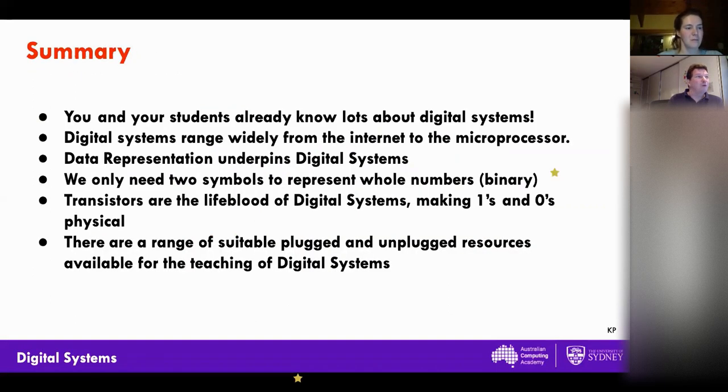Okay, so we are at the beginning of the end. We conclude with a summary. So what have we learned today? The one thing you've probably recognized is that you and your students already know a whole lot about digital systems because you use them every day.